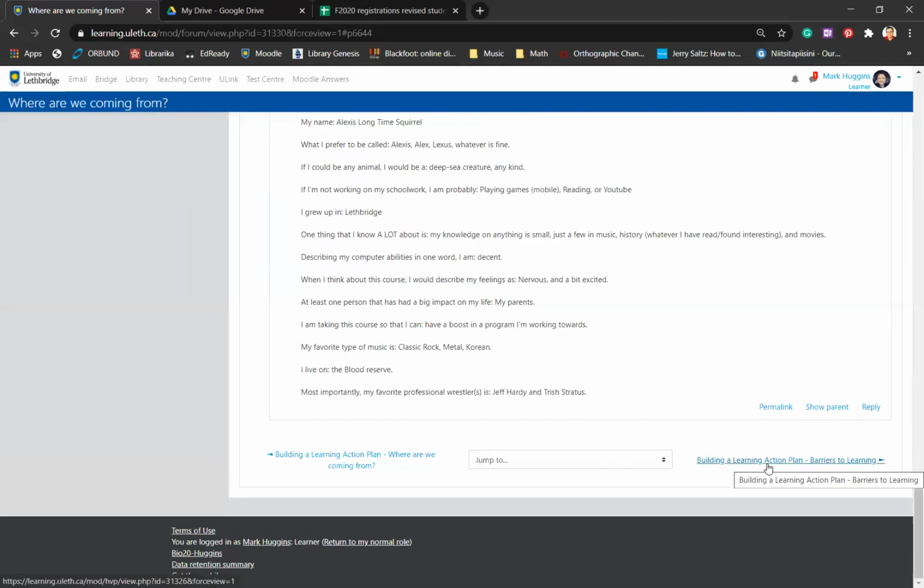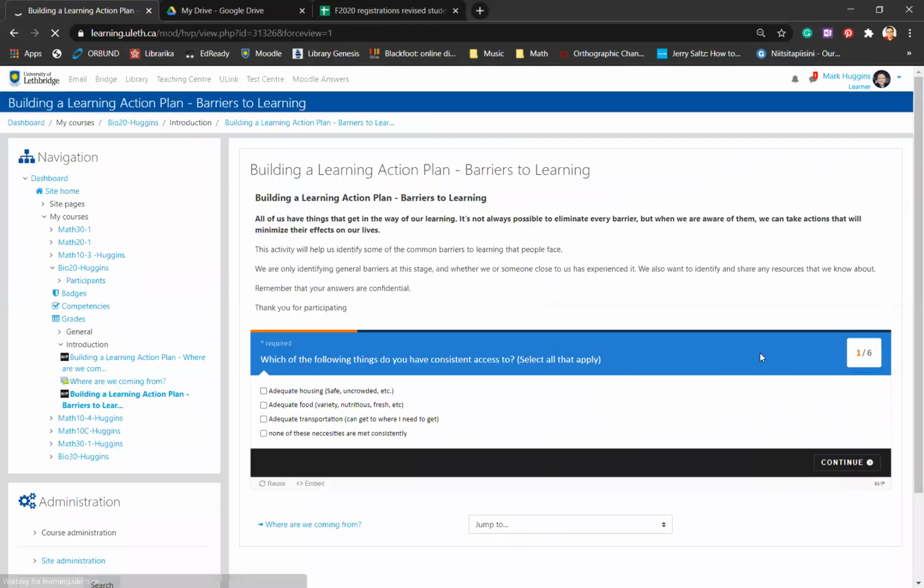The last activity is building a learning action plan, barriers to learning. And if I click on that, this comes up. And so it's kind of like the first one we did. This isn't about unpacking a bunch of trauma and feeling overwhelmed and all that. It's more about just identifying things right now that could be potential issues. So you'll notice there's not anything super specific there. There's nothing that's asking you to share details of anything.